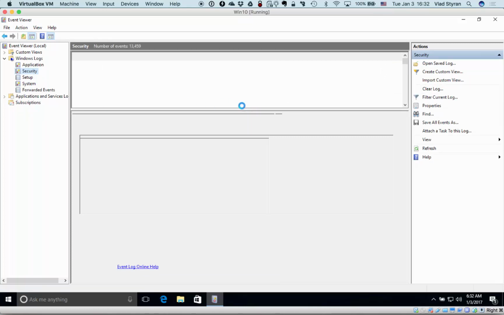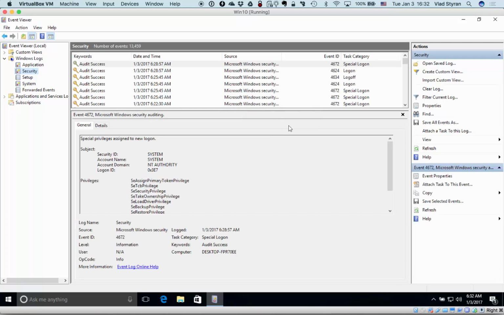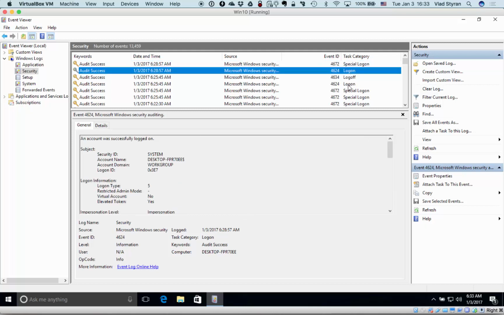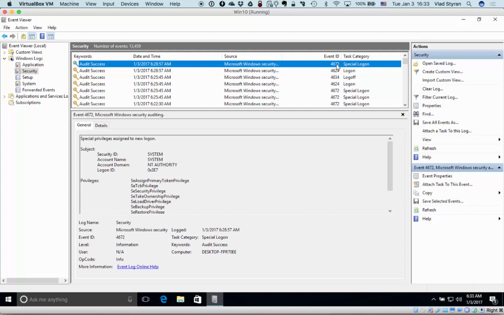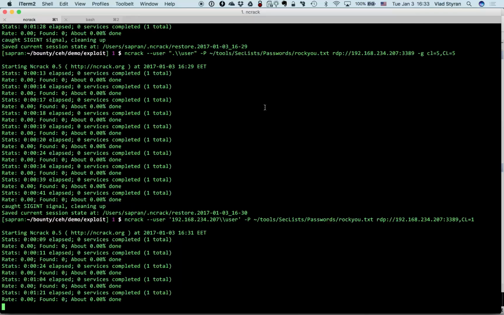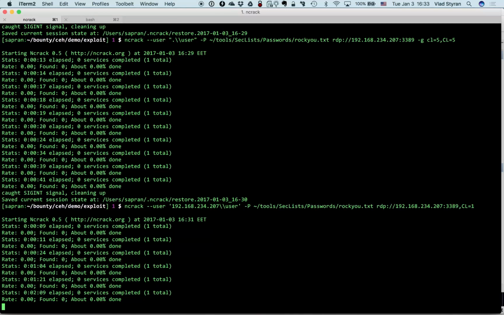Is anyone actually trying to attempt logons? So yeah, nothing really is going on. Last logon attempt was like 5 minutes ago. Okay, so something is wrong with ncrack.